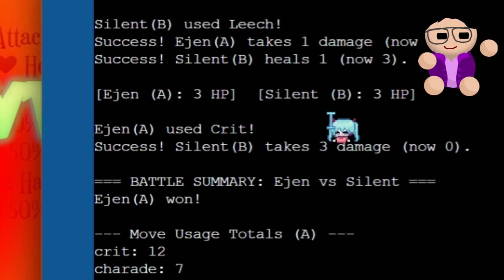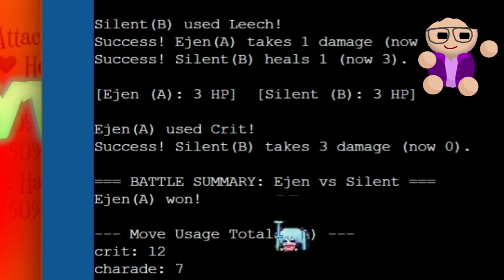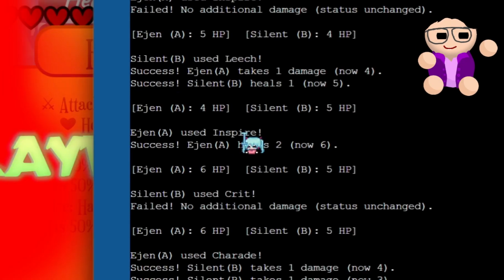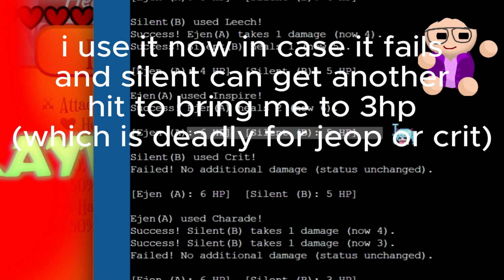It's high risk, but at the same time, crit is always a really good finisher for that. So yeah, the combo of crit and Charade is really good, and couple that with Inspire. Inspire is actually surprisingly potent because of the 50% land hit, because you can just bounce back from being super low HP really well. Oh yeah, there it is. Silent used Leech, got me down to 4 HP. So now it's 4 and 5, but I use Inspire, and so I get over him.